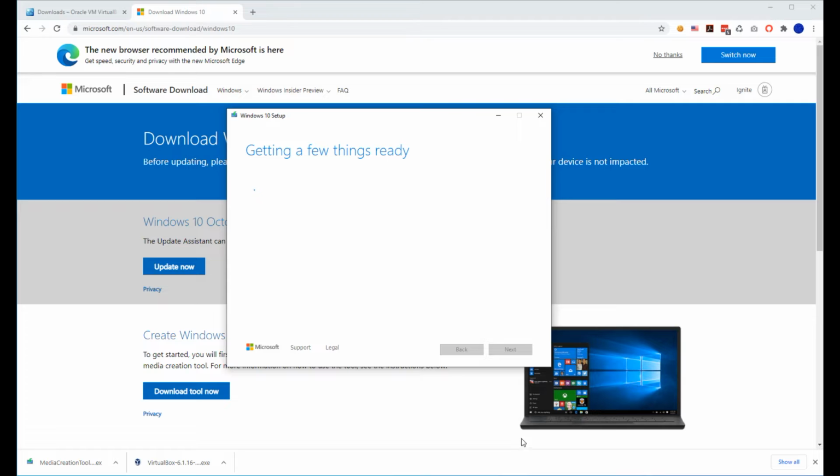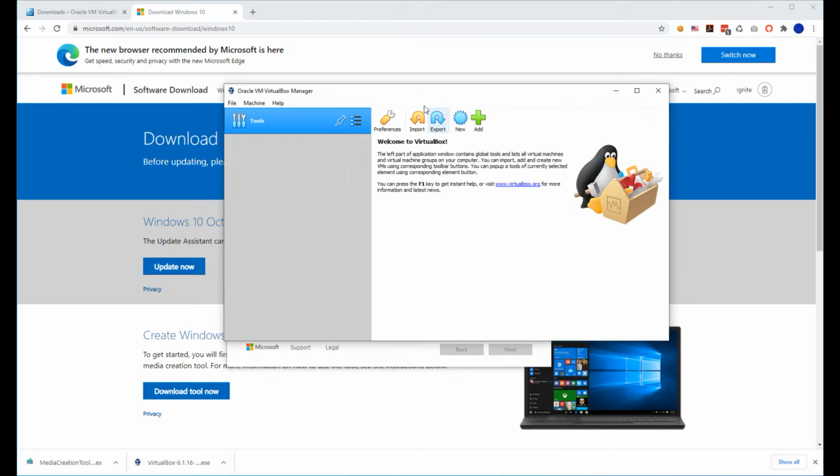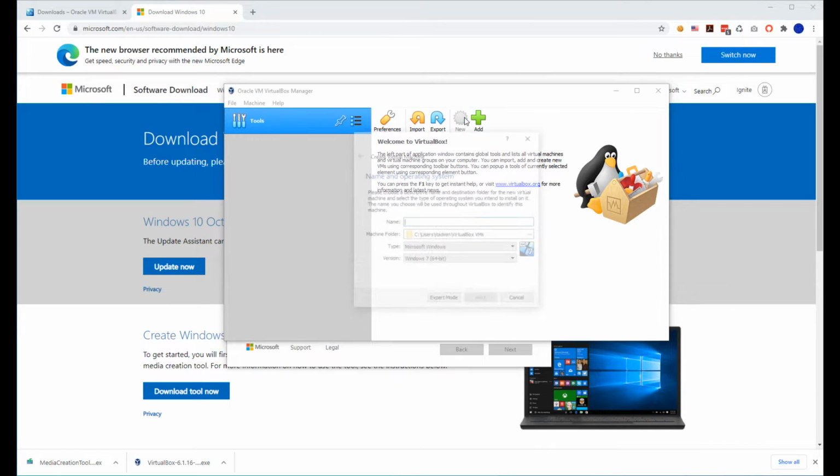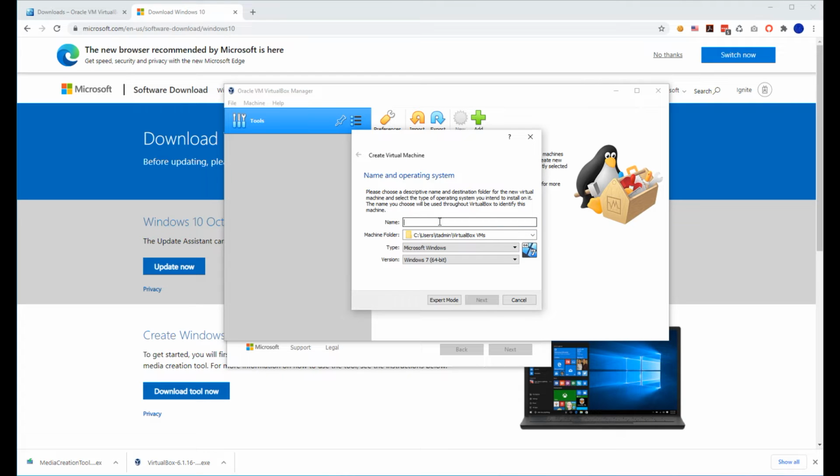We'll go ahead and get VirtualBox installed, which I already did, so it's pretty easy. You just go through the next steps. It's pretty self-explanatory. So on here, we want to go to New, and then we're going to type in Windows 10. And if you want to change your directory, that's where you can change it here, but this directory is fine. So we're going to hit next.